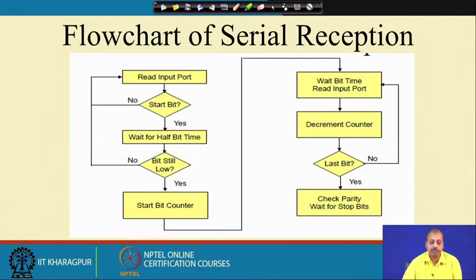So, the flowchart for the reception process is like this: it will read the input port. As long as there is no start bit detected, there is no action, and it will just go on reading the input port. If a start bit has been detected, it will wait for half bit time, and if the bit is high, that means there was a glitch, which has to be ignored. If the bit is not low, that means there is a glitch, so it goes back to check the start bit again. If the bit is still low, that means it is not a glitch.